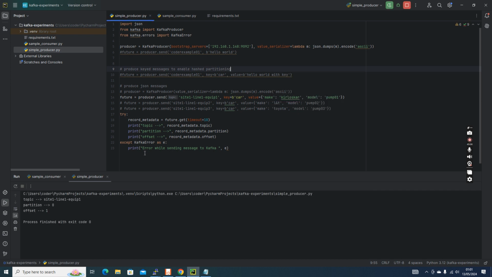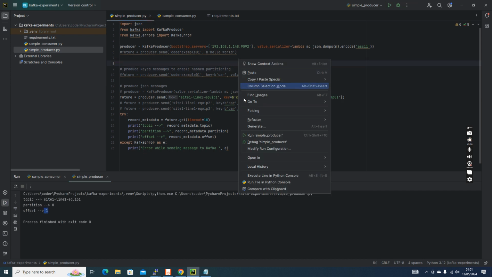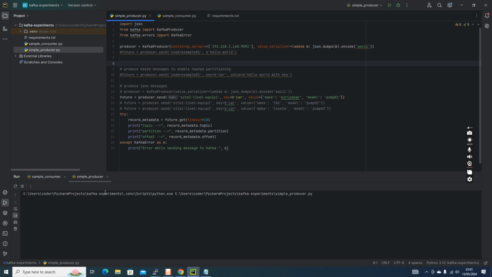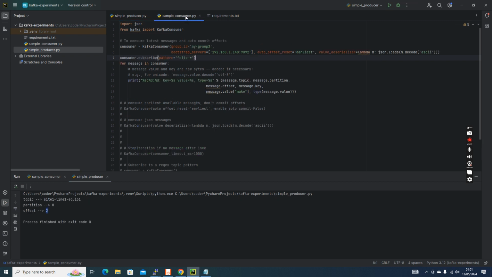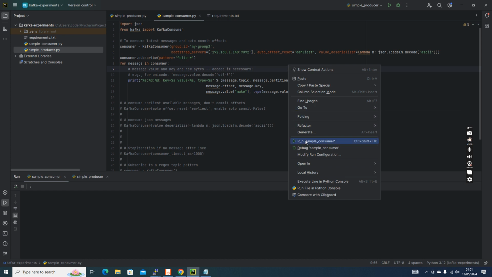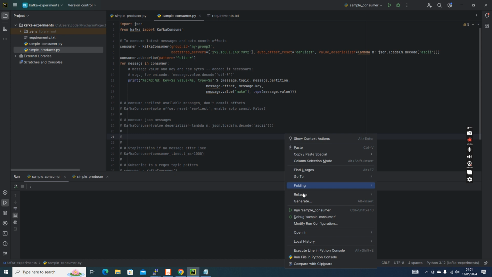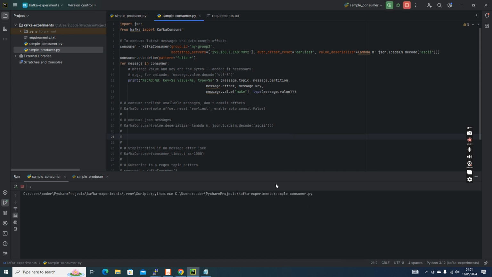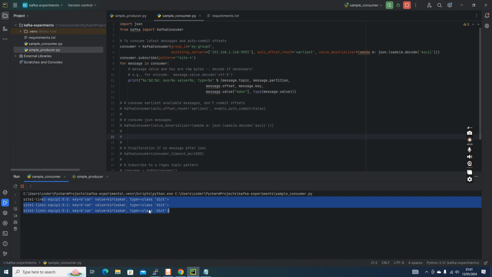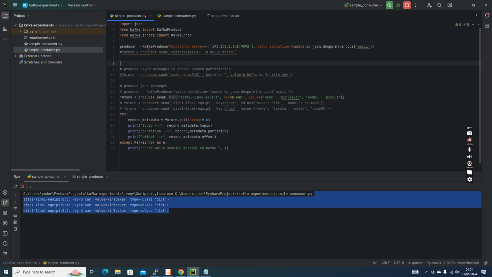Okay, so I'm running it for the second time. So this is offset 1, I'm running third time, offset 2. Okay, in the meantime, let's start the consumer as well. Let's start the consumer again. Okay, so you see, now for equipment 1 we started getting the message, right? 3 messages came.